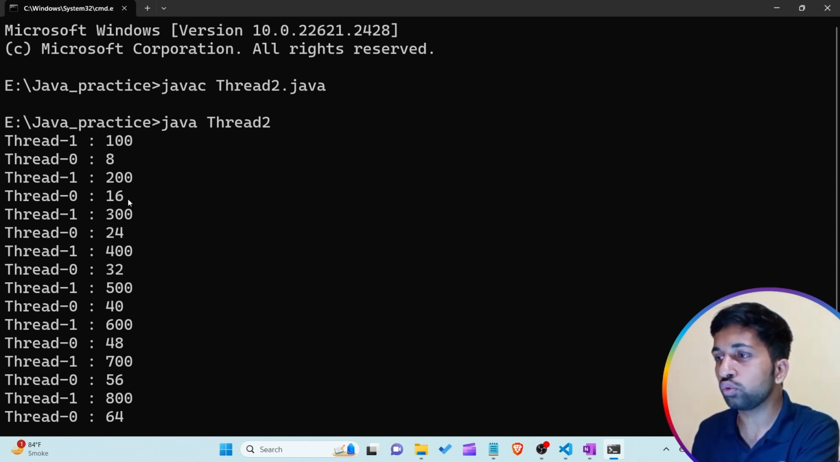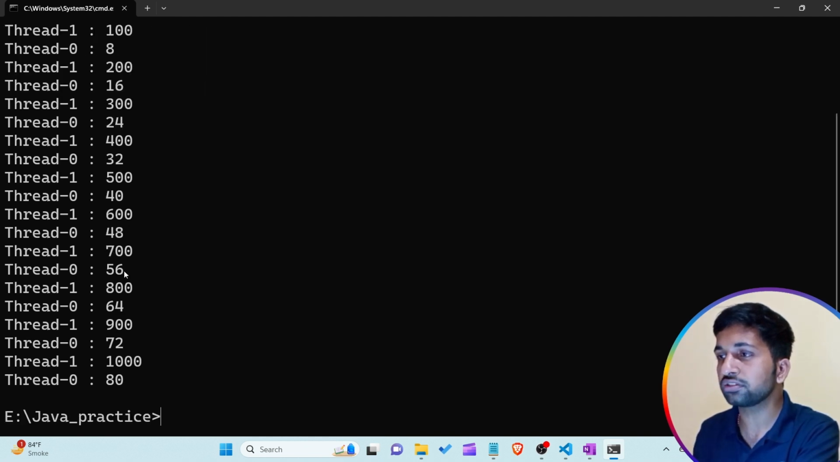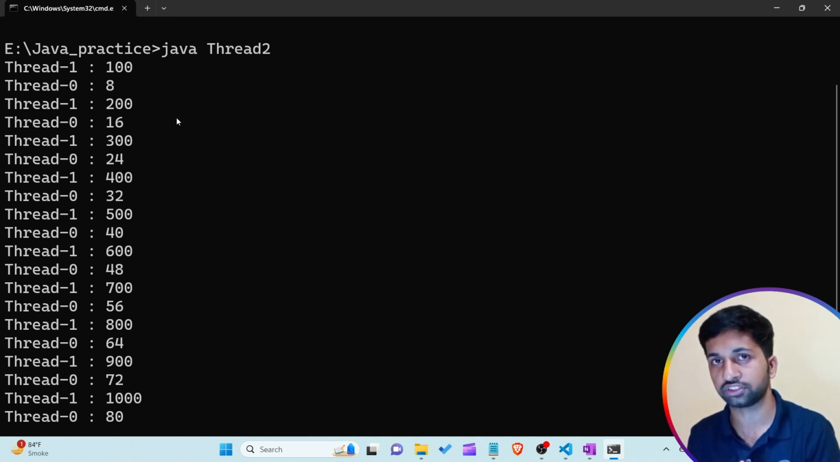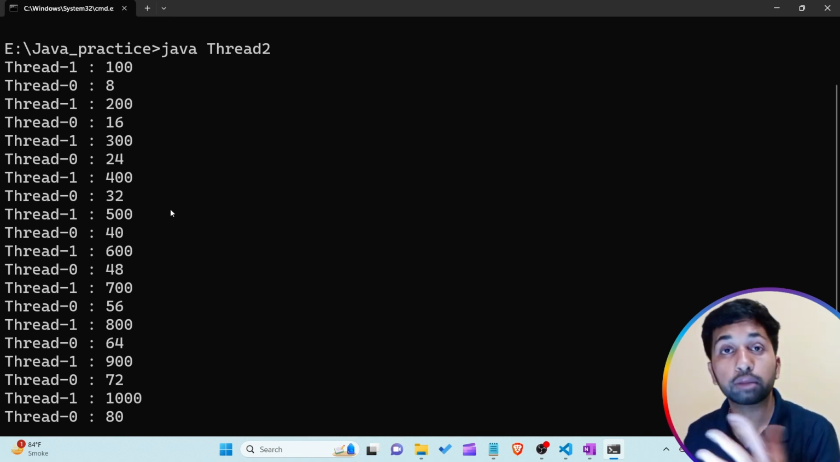Then 100, 200, 300, 400 and then 8, 16, 24 means you are able to see both the threads T1 as well as T2 are executing simultaneously. If I want to print the table of 100 of thread T1 first, then thread T2, or first T1 then T2, or T2 first and then T1, I am not able to do that.